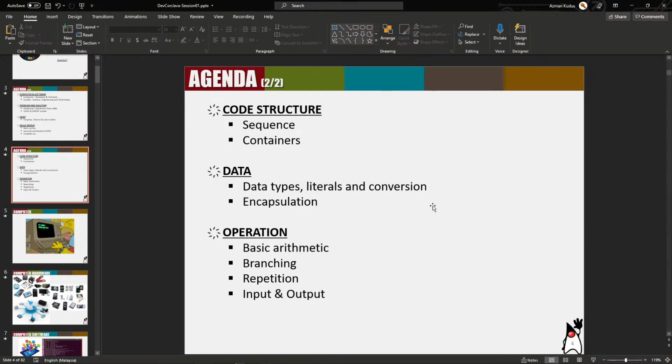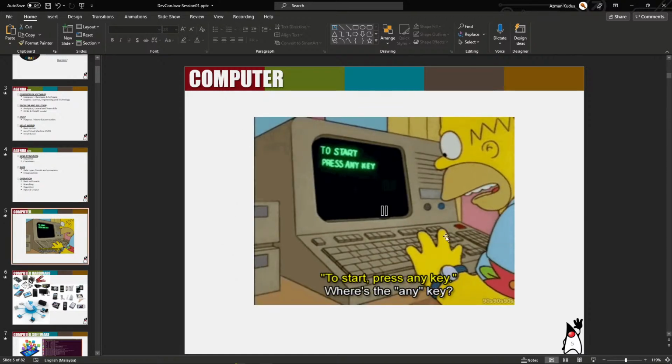Within this session there are some basics about Java, and what triggered the fathers of Java to create the Java programming language. After that we will learn about the code syntax structure, data types, and some basic operations. Moving to the next item, what is a computer?